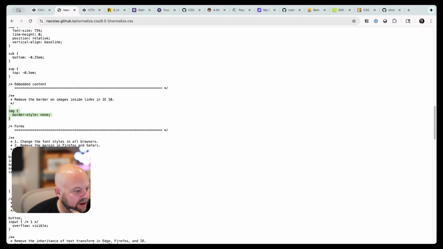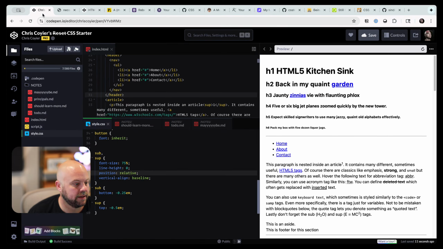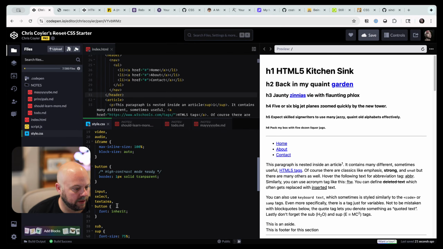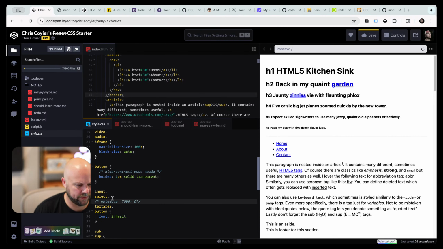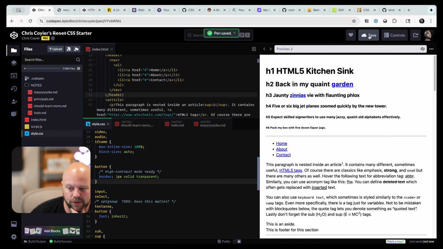IE10, don't care about buttons. We're already inheriting the font family and all that. Optgroup is interesting though. That's not on our list. Should that be on the list? That's why I was wondering, is this the complete list or not? That's going to be a to-do. Does this matter? I don't know. Normalize is so old.